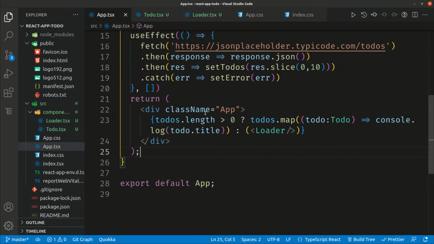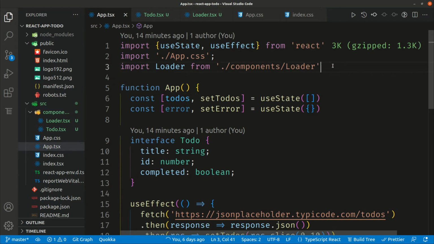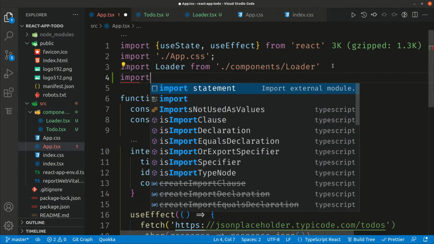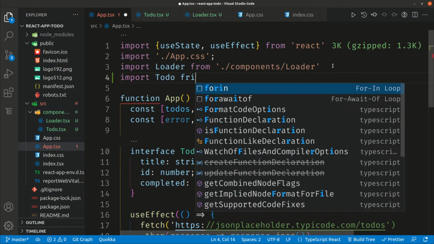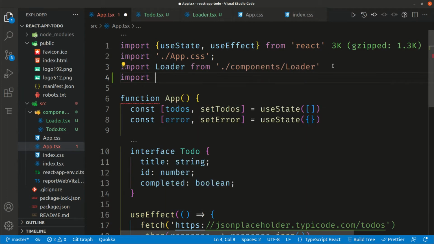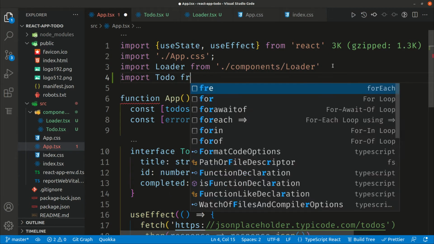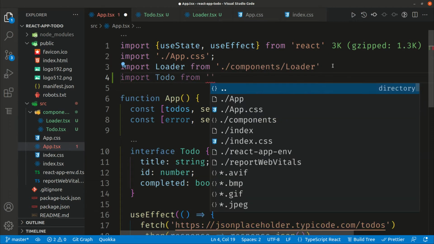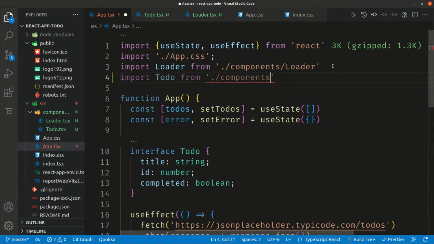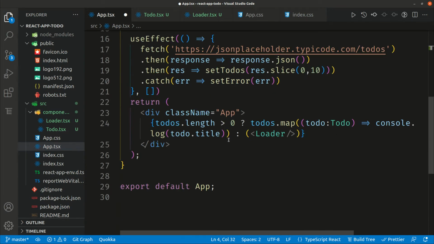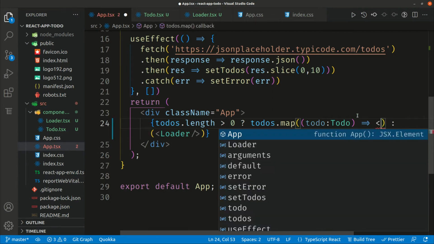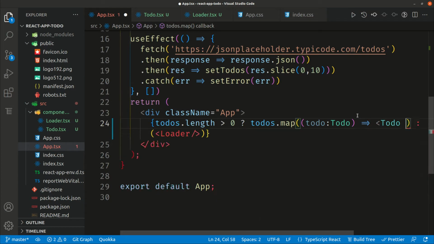Let's save this and let's go ahead here and import it inside the app component. Import ToDo from components and ToDo. Okay. And down here, instead of this, we just need to display the ToDo component.